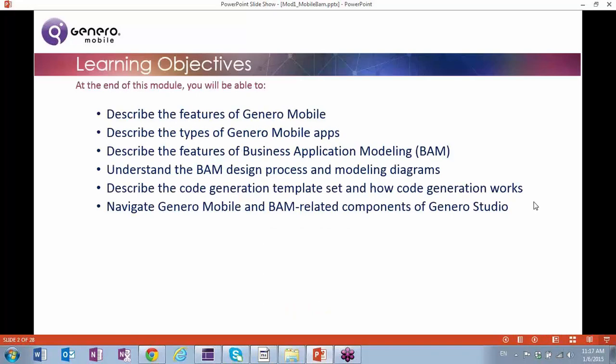By the end of this first module of the day, you should be able to describe the features of Genero Mobile, and describe the types of Genero Mobile applications. We'll talk about the features of BAM, our business application modeling, in this chapter. We'll talk a bit about the BAM design process and the modeling diagrams that are how you do your work in BAM. And we'll talk some about the code generation template set and how code generation works. And we'll also, at the end, navigate Genero Mobile and BAM-related components of Genero Studio.